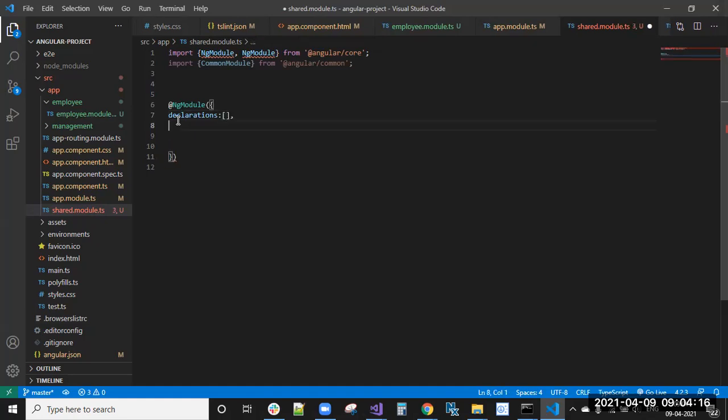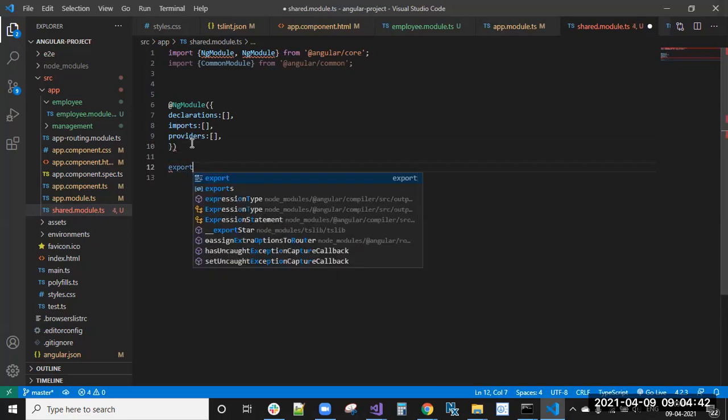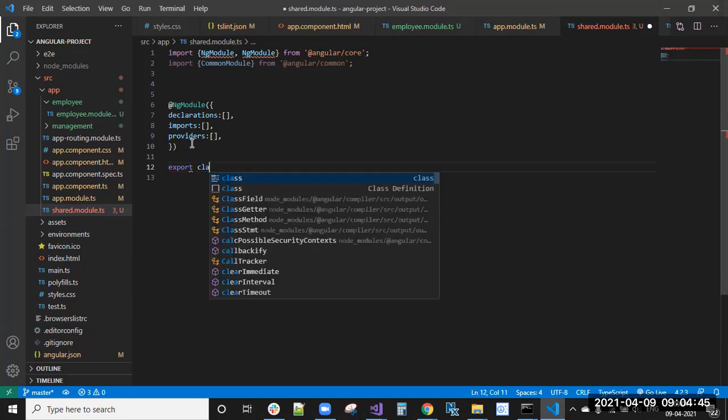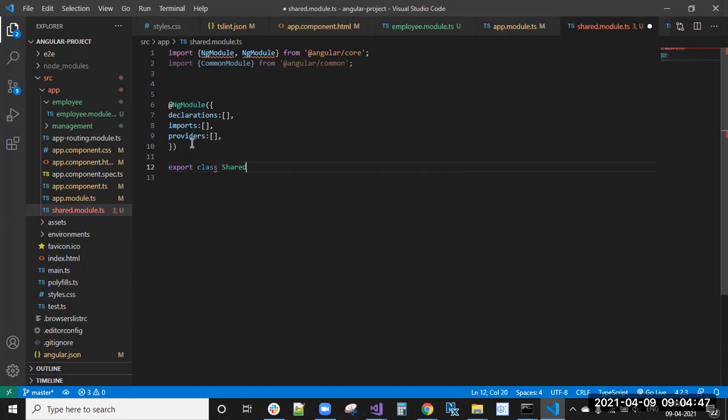Next we have imports, colon. These are an array of the import section. Now here we also have exports and providers, and also we have bootstrap, which currently we don't require. Now we need to give the module name: export class SharedModule.